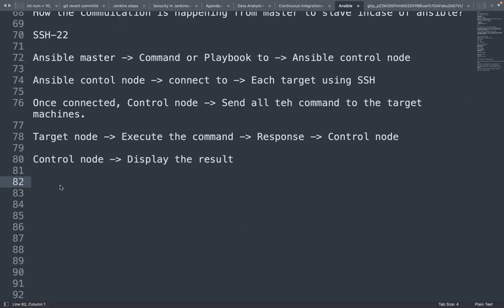So here we are using SSH, guys, because I need secure and encrypted communication, right? That's the reason, whenever you want to connect to a Linux machine, we go for the SSH protocol to have the communication between the Ansible master and the target machine. So this is the use of your Ansible.